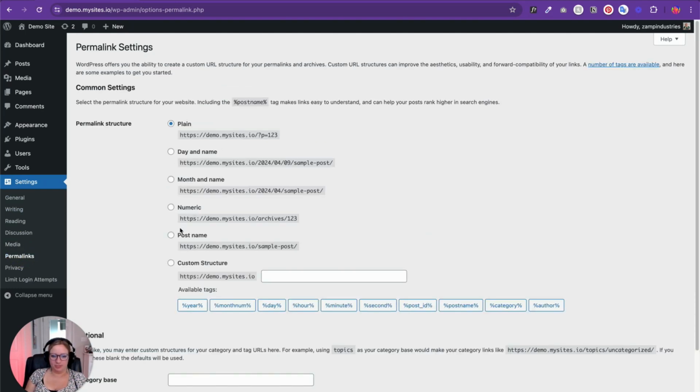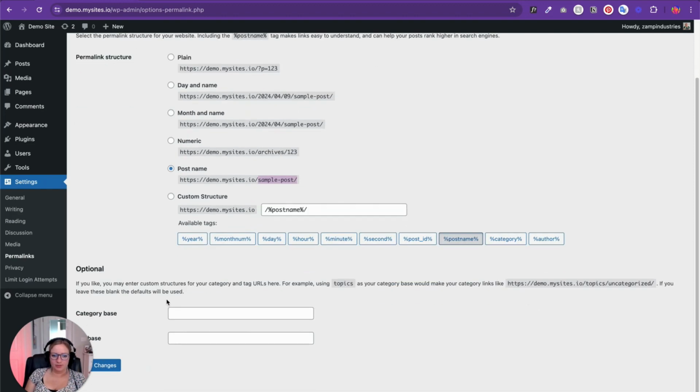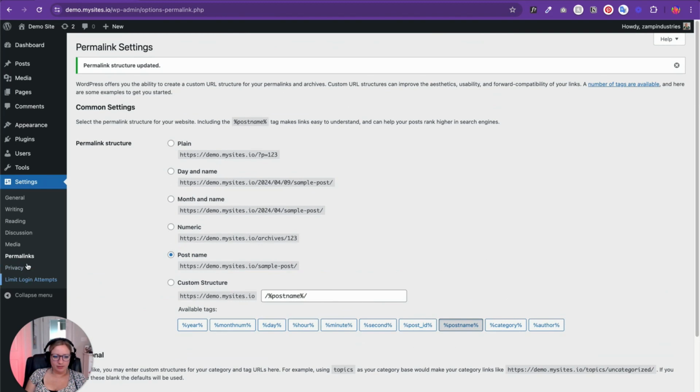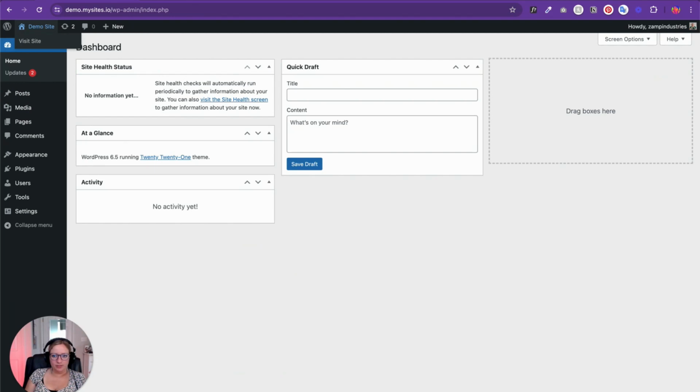Permalinks, I like to change this to the post name just so the link is a little bit more descriptive to your blog post or page's title instead of just being like a generic page number. That's just me personally. But yeah, I think that's pretty much it. We kind of skimmed over everything. Yeah, that's pretty much the basics of WordPress.